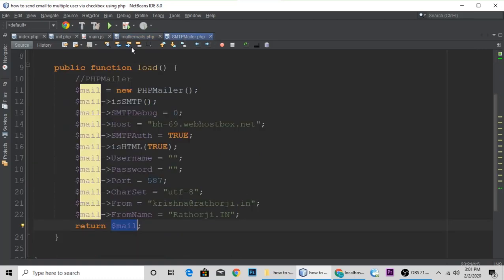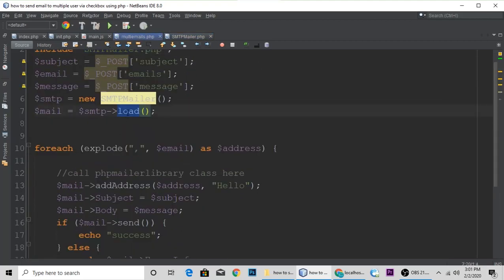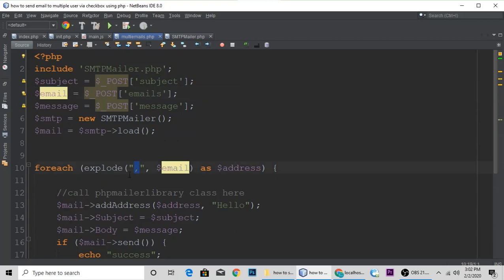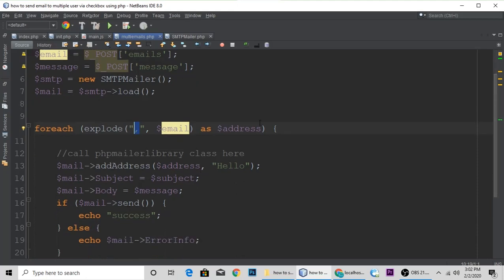This is the object of smtp mailer. We have created the class inside smtp mailer, and we have a function which is load. Load is the function where we are loading the PHPMailer class, and it has smtp. This is an object of smtp mailer, and this is mail. All the emails are coming from this email list, right? These emails have commas, so we are exploding, removing the comma from this input field, and it will separate each email. If you have 100 emails in this text area, they will be separated one by one, right? So the email address will be here.